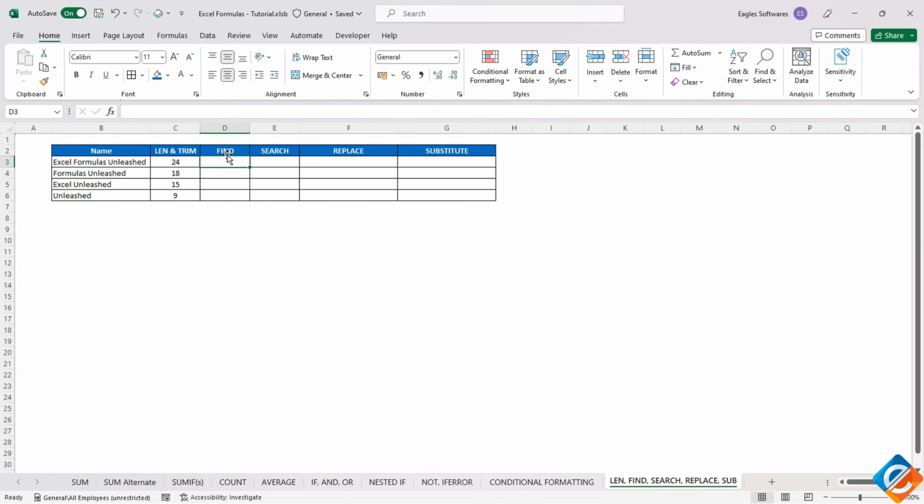Moving on to the FIND function, it is used to find the position of a given text within a string. Enter the function, and let's find the capital letter E in cell B3. It is returning 1 as the letter E is the first letter in cell B3. If we drag the formula, you can see 2 cells returned 1, while the remaining cells returned errors, even though they have an E in the cell.